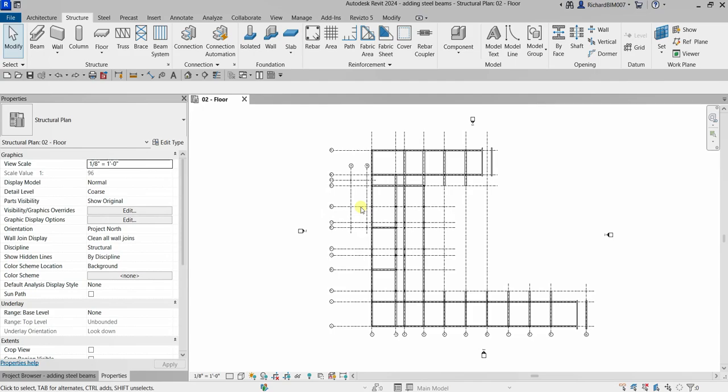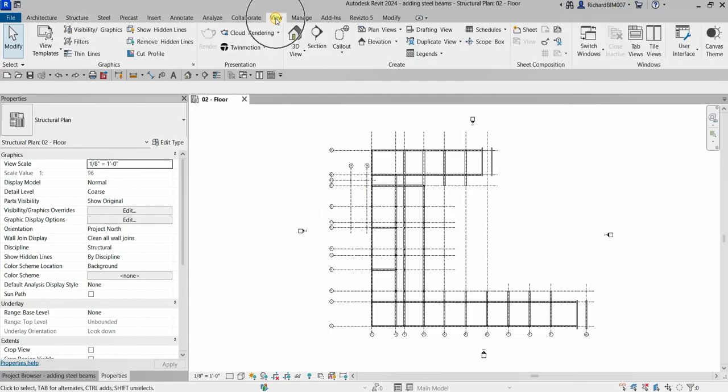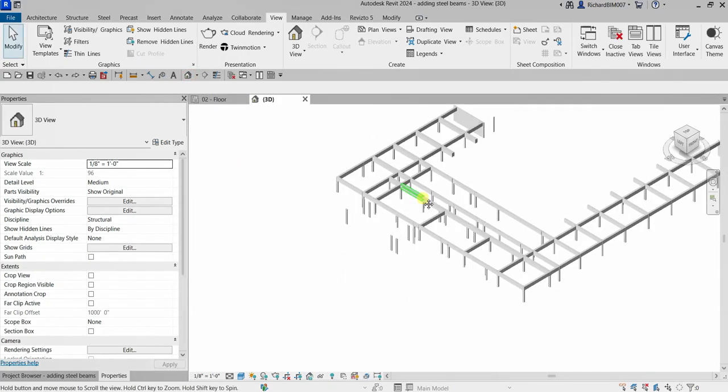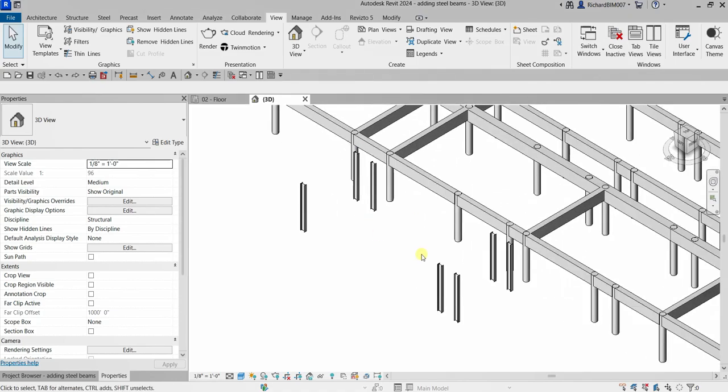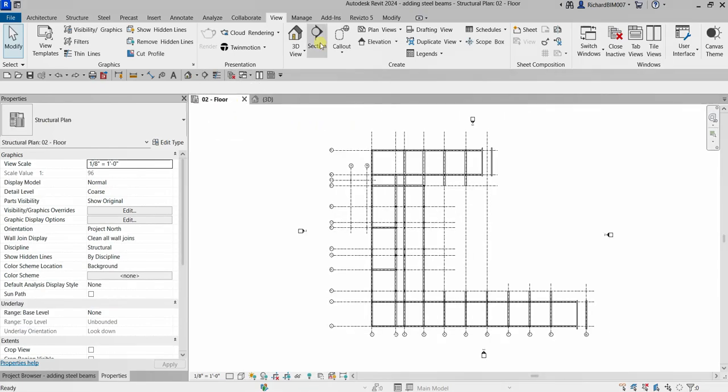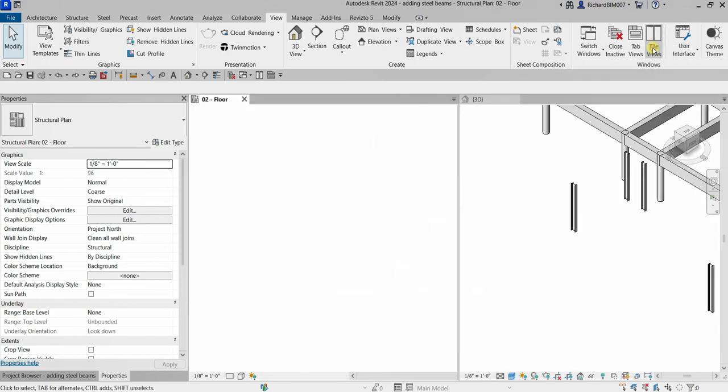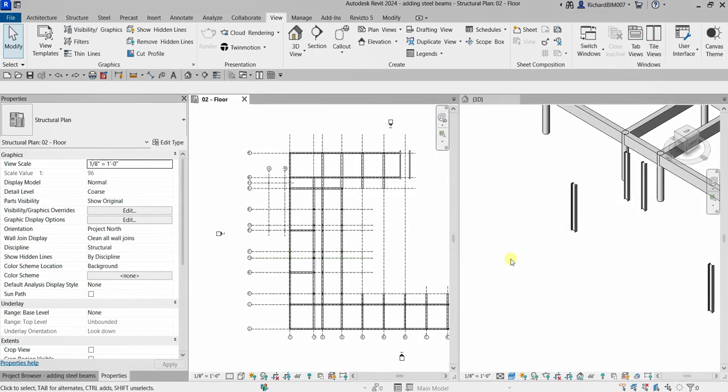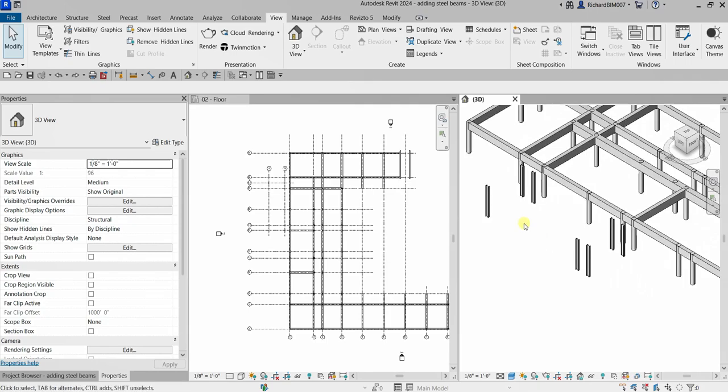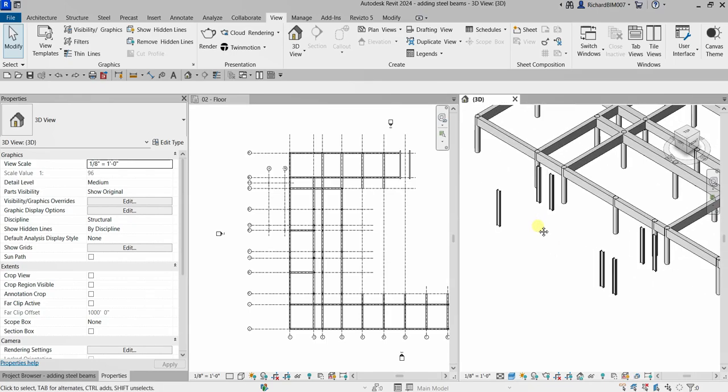Before that, I'm going to select View here, and then I'm going to select the 3D view, the default 3D view. This is where we are going to add it. And then after that, I will select the floor plan here. Click that one. And then from the View tab, I'm going to select Tile Views, so that I can also see the 3D model of my project.